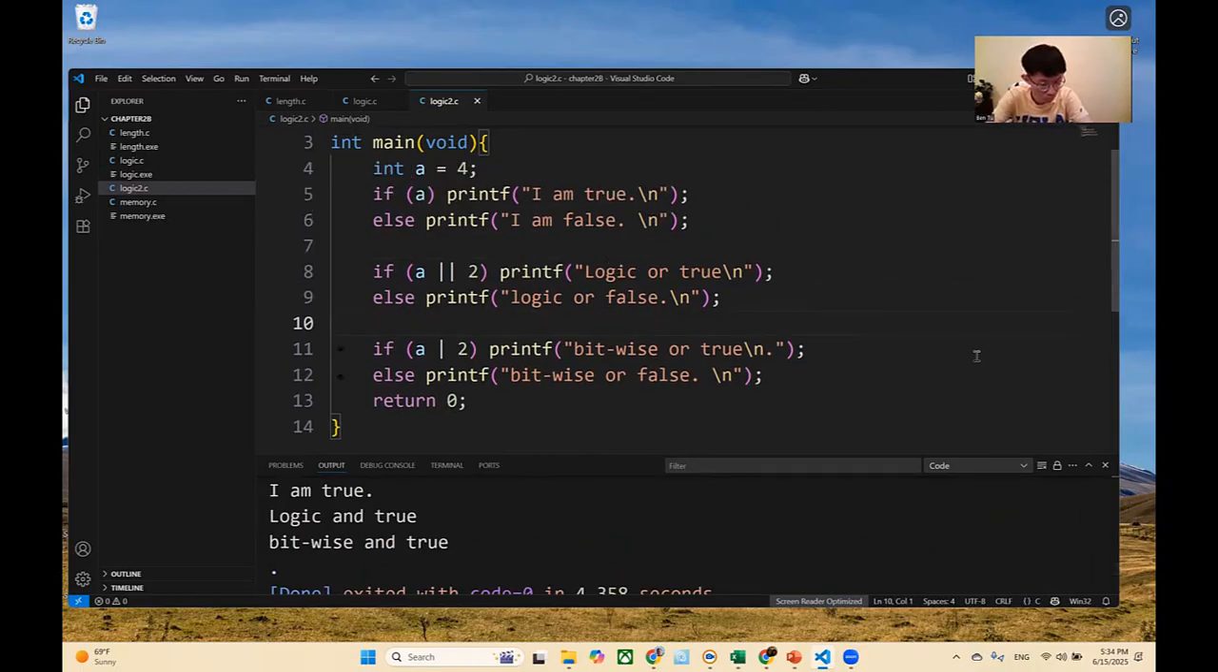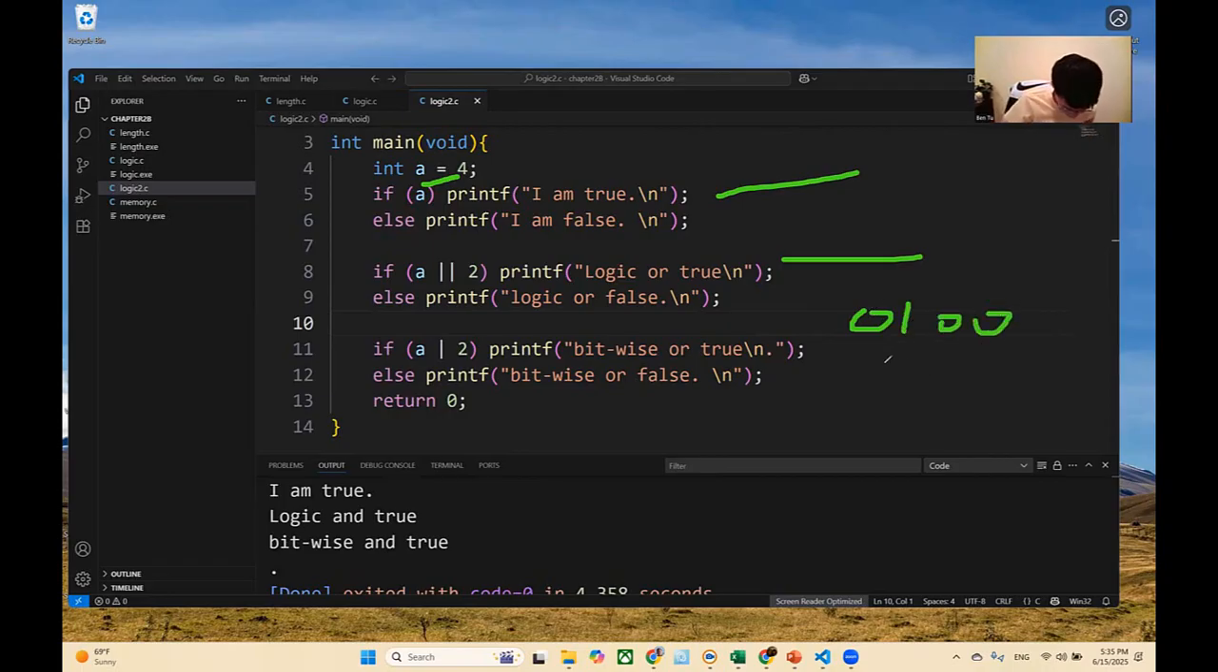What will happen to these? So this one, A is true, no problem. 4 is non-positive, non-zero, so it actually is true. So true or true is actually true. Okay, no problem. This one, bitwise, let's assume we have 0, 1, 0, 0, and a 0, 0, 1, 0. OR all together is 0, 1, 1, 0. So it's actually non-zero, so this one is also true.